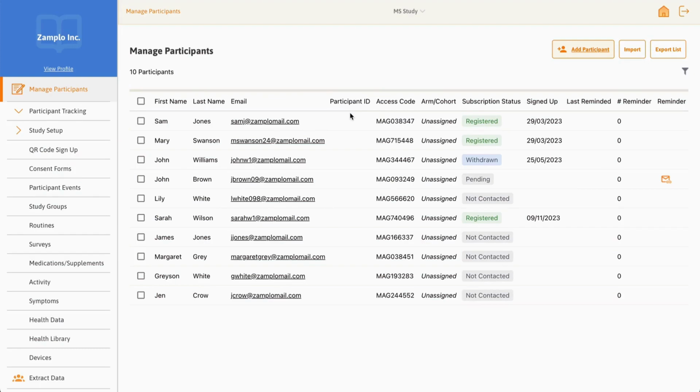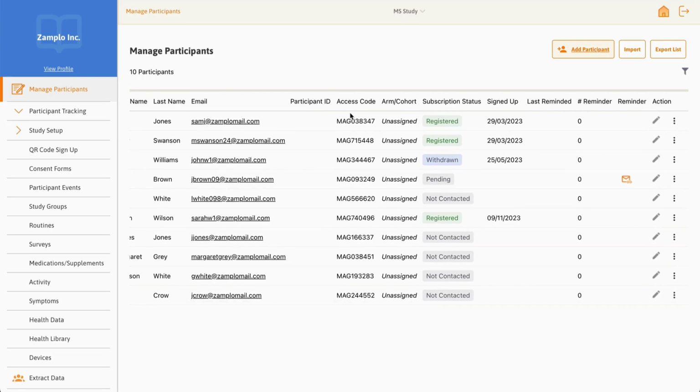Access code, the code participants used to sign up for the study. ARM/cohort, if you are using study groups and have assigned participants to a group. Subscription status. Status types include registered, not contacted, pending, and withdrawn. Sign up date. And reminder information for pending participants.